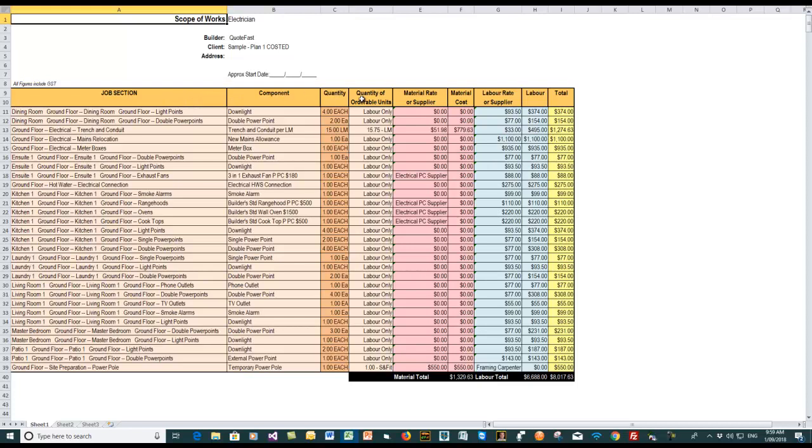the quantity of orderable units, whether it's labor only or not, and then your materials rate or your supplier. As you can see in this particular one, the electrician's not supplying the fan, the electrical PC supplier is, but in all the others he is. Then you've got your material cost, your labour rates, and then you've got your total.